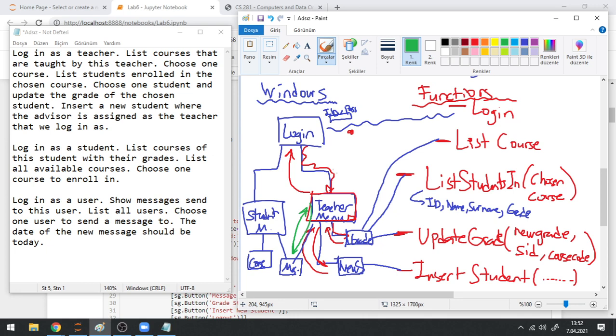So from here, we actually need to pass a bunch of attributes from different windows. So for example, while we are logging in, we get the ID of a user.